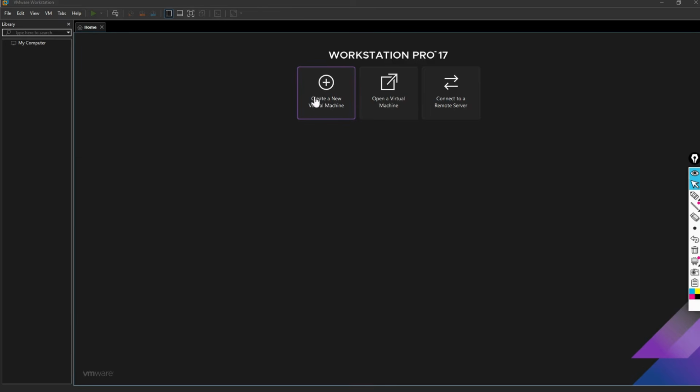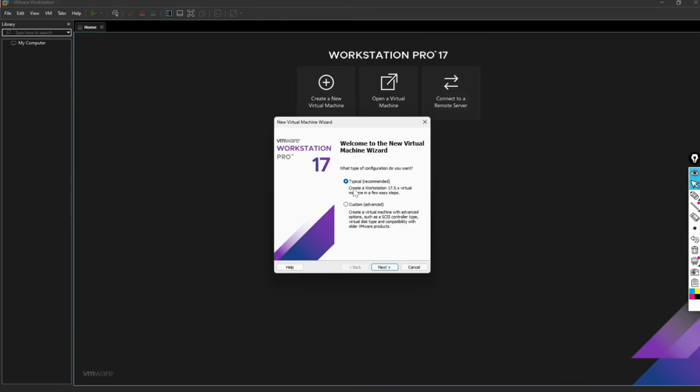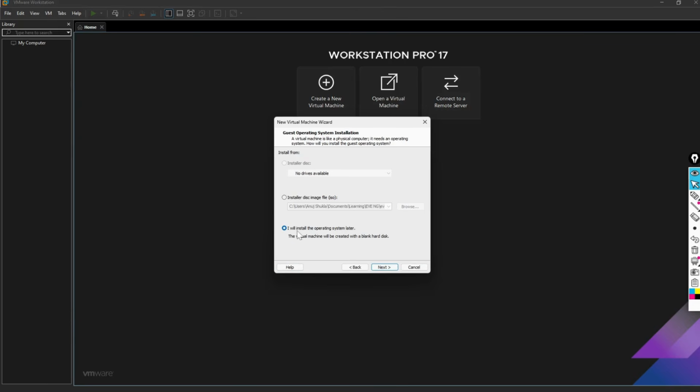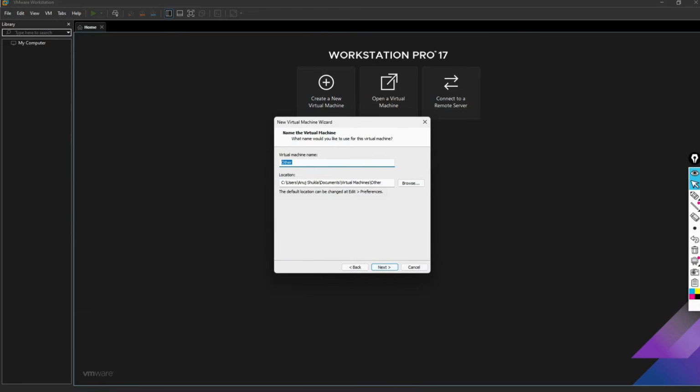So I'm going to create a new virtual machine. I will click here, create a new virtual machine. Typical and recommended, that's fine. I will go next. I will install an operating system later. Just select the option Other, because we are not using any of them. Version is also Other. Now it is asking me the virtual machine name, so I will give it as EVENG, which is quite common.